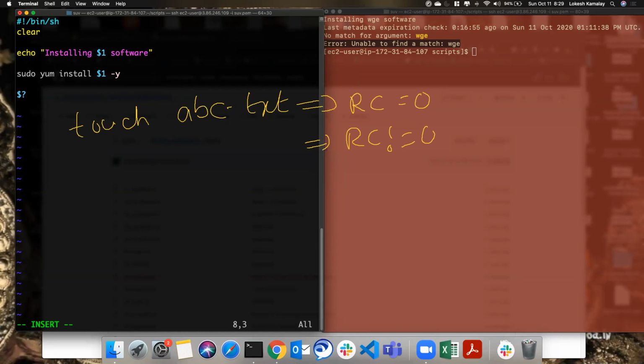If a command gets executed successfully, we always get the return code as 0, right? So we know that rule now. Let's implement this. How do we capture this return code? By using dollar question mark. So I'm using this logic to capture my return code.